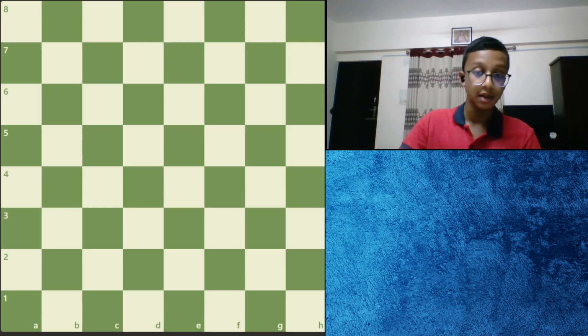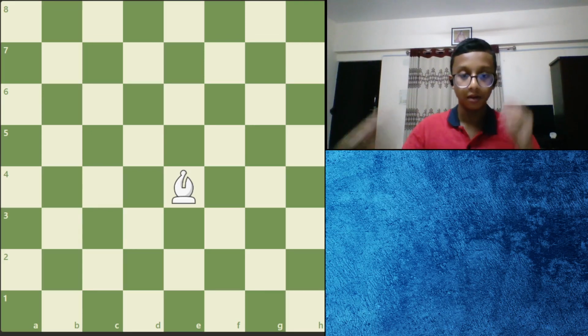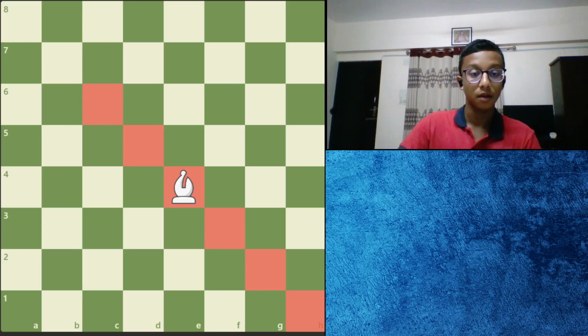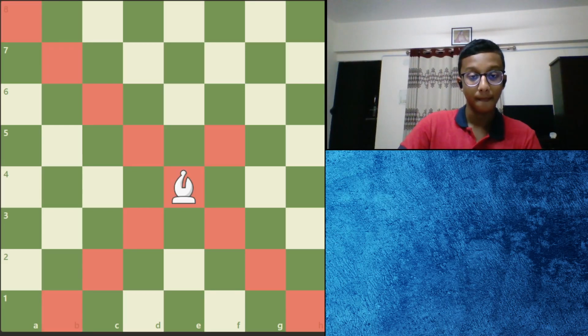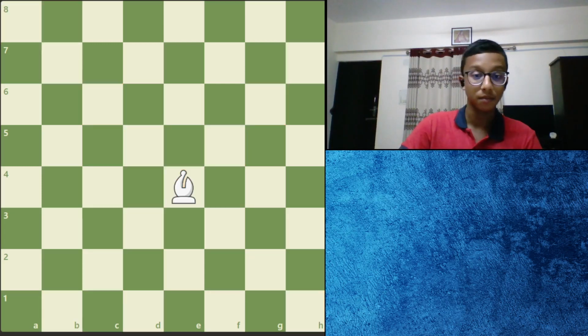Now let's go to another new piece, bishop. Bishop is a piece which can go from one end to another end diagonally, like the squares of the bishops. The bishop can move to any square which is red marked.